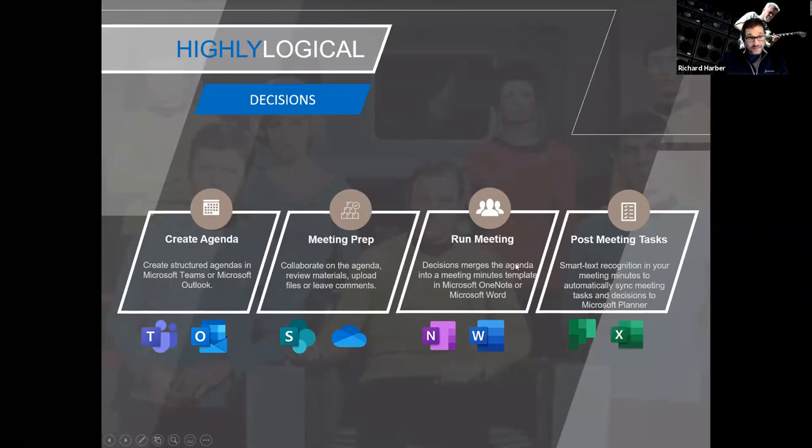You can run your meeting. And while you're running your meeting, you can take notes. You can take those notes inside of Microsoft OneNote or inside the body of the agenda itself. And once you're done, if you wish to convert them into a Word document and circulate them around, you can. Or you can do nothing, and it will just automatically save those notes behind the scenes right to that SharePoint website that you can go back to and look at historically whenever you wish, because the linkage is all there.